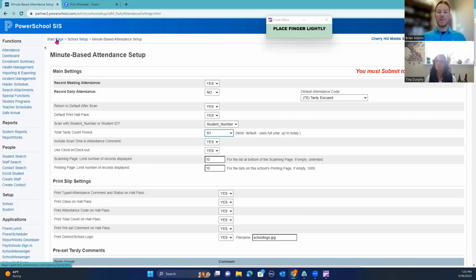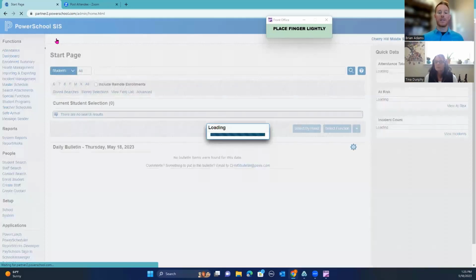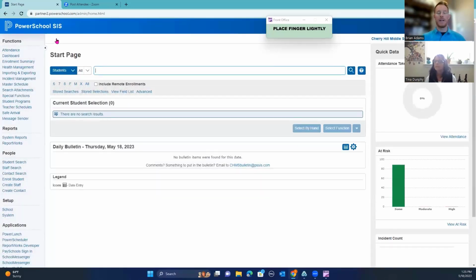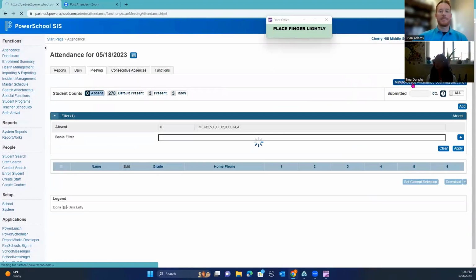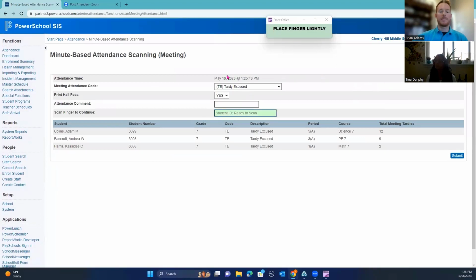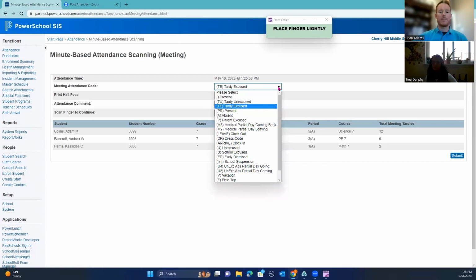Next question is, once the plugin is configured with a default attendance code, is there an option to change it on the fly? Yep, there certainly is. Let's go over here and back to the scan page. And I'm going to choose my meeting. And here it is right here on this upper section. There's a drop down. My default for Cherry Hill Middle is tardy excused. The drop down here shows you the attendance code selection that you can pull from and grab on the fly for anybody that would be using something different from your default. These are your codes from your bank.